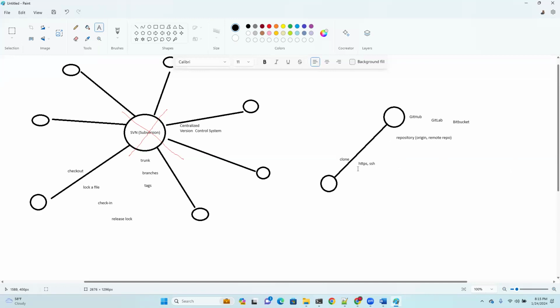After you clone the repository, what do you do? You do add, then you do commit, and then you do push. Now, these three things are so important because when I started learning Git, I was always thinking, why are we doing add and why are we doing commit and why are we doing push? Why don't we just commit and push directly? Why do we have to do add, right?